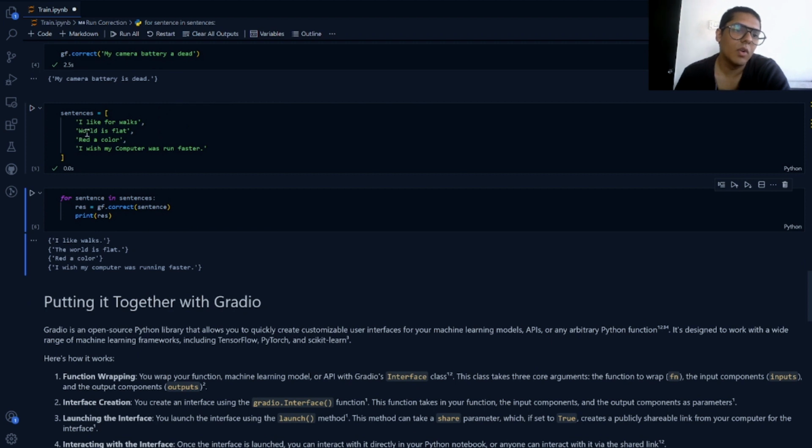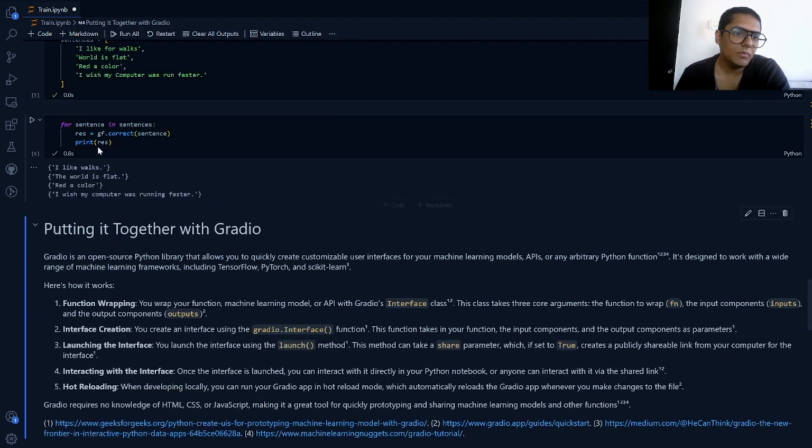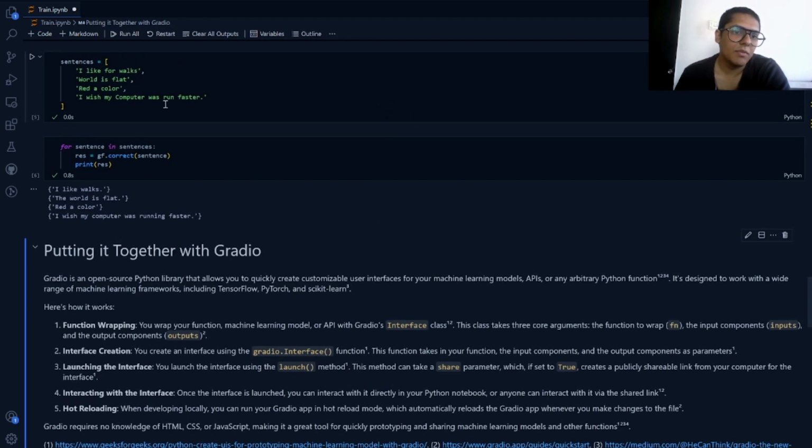Red world, like world is flat, becomes the world is flat. Red is a color. I wish my computer was run faster, but it should be was running faster. So these are a few of the examples.